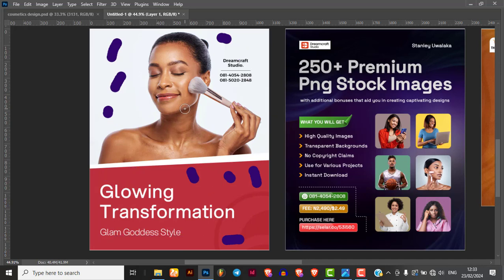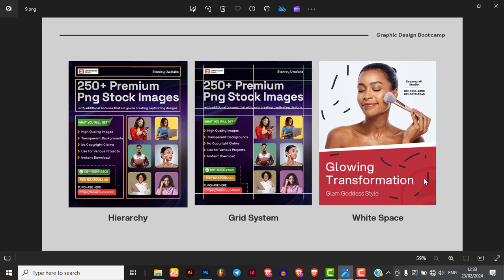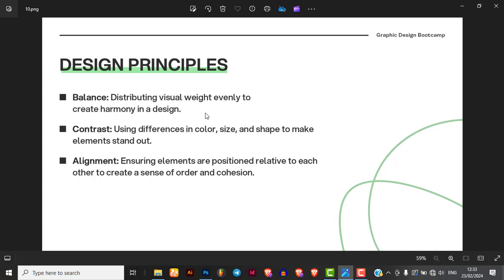Let's Ctrl Z. Okay, and let's go back to the next. So that has been explained. Can you see it here? This is the grid system as well over here. Hierarchy, order of importance. So design principles, we have balance: distributing visual weights evenly to create harmony in a design. Visual weights.